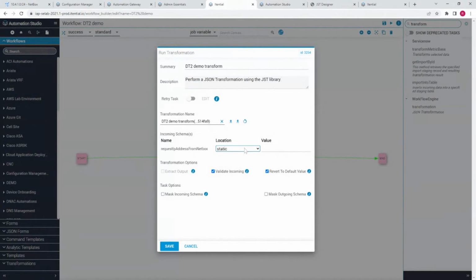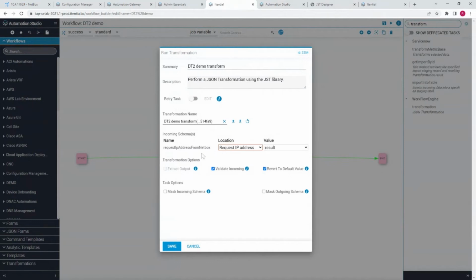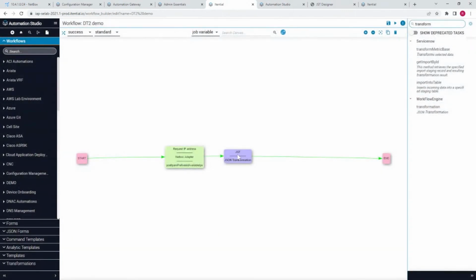So now it's asking us, well, where is that data coming from, right? So data in and data out. That comes from the previous task, request IP address. That's the direct API call we use, and it's going to output a result value, which has all of the JSON object that gets passed to it that we inferred the schema from. So that gives it its data out.